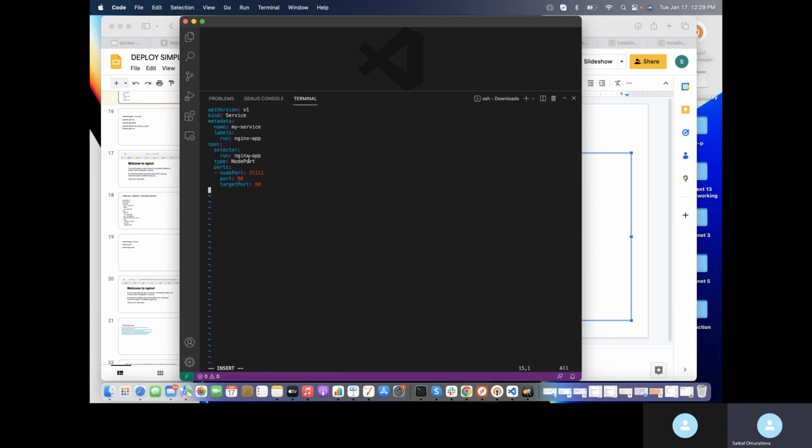NodePort exposes the service via a static port on each node's IP. In simple terms, this service helps to expose the application running on the pod to the end user. The node port I will specify is 31111, target port 80.